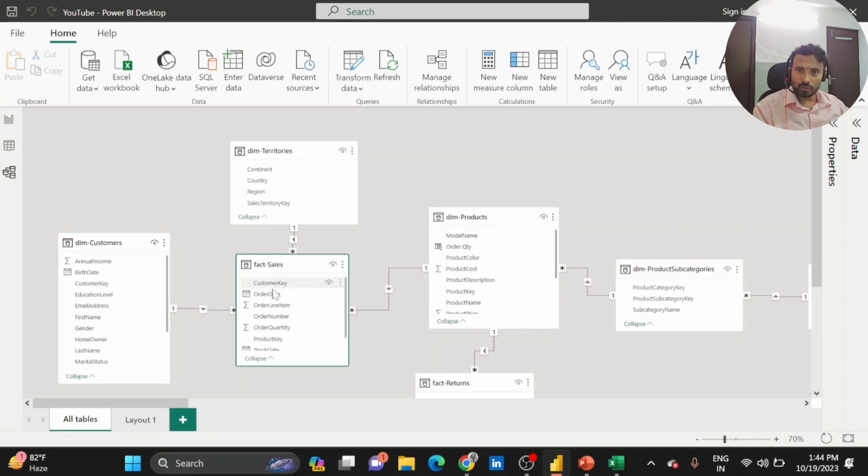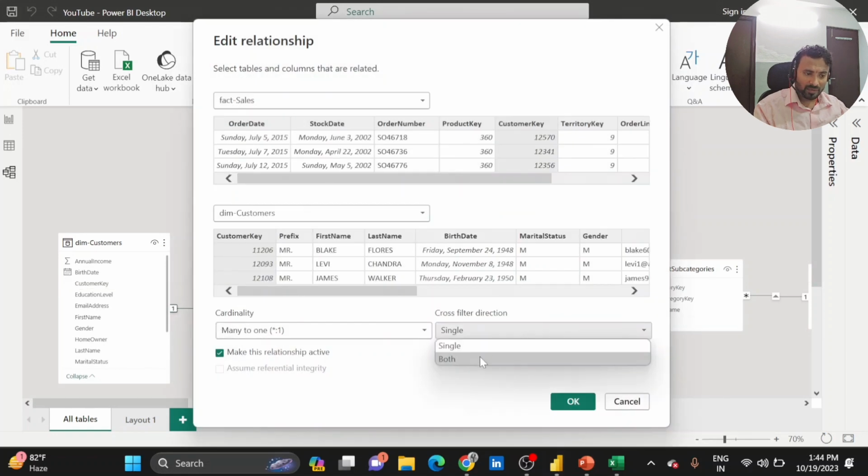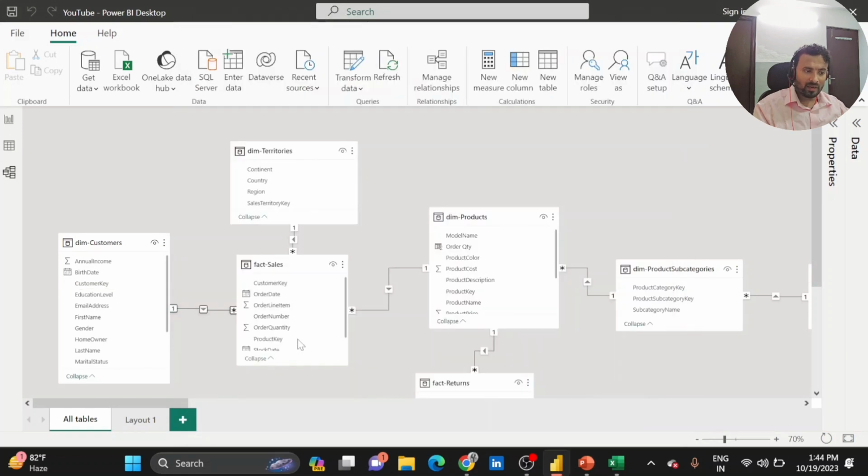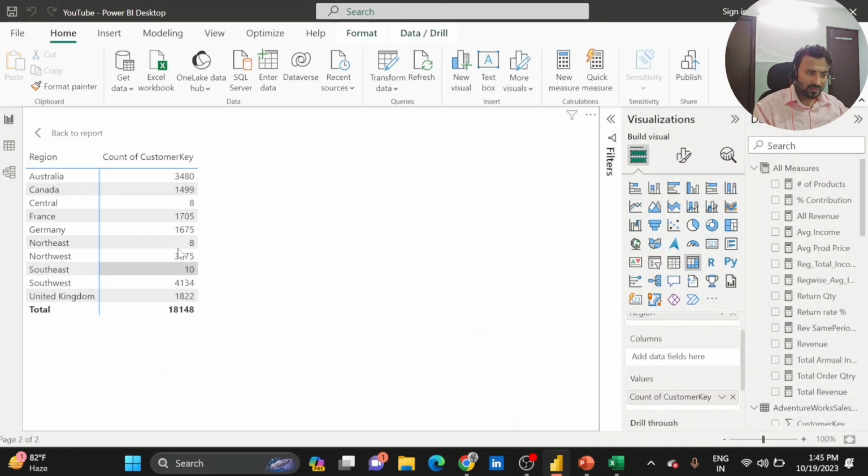So what I'm going to do here is change the direction of this cross filter. I'm going to make it both way, and probably after changing the direction of this cross filter we will get the right result in this report view. So let's do this. If I make it both way, ultimately I am going to get the right result. And finally you can see the direction has changed from one way to both way. If you go back to this report view, we can see now the right result. Now we have the exact number of customers from these different regions.